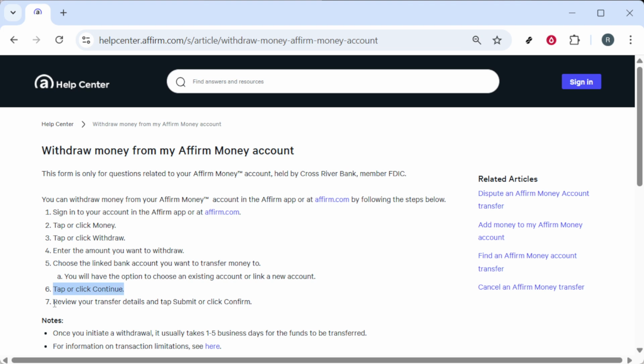You'll see a summary page with your transfer details. This is your chance to review everything one last time: amount, destination, and any notes about timing. When it looks right, confirm the transfer by selecting Submit or Confirm.